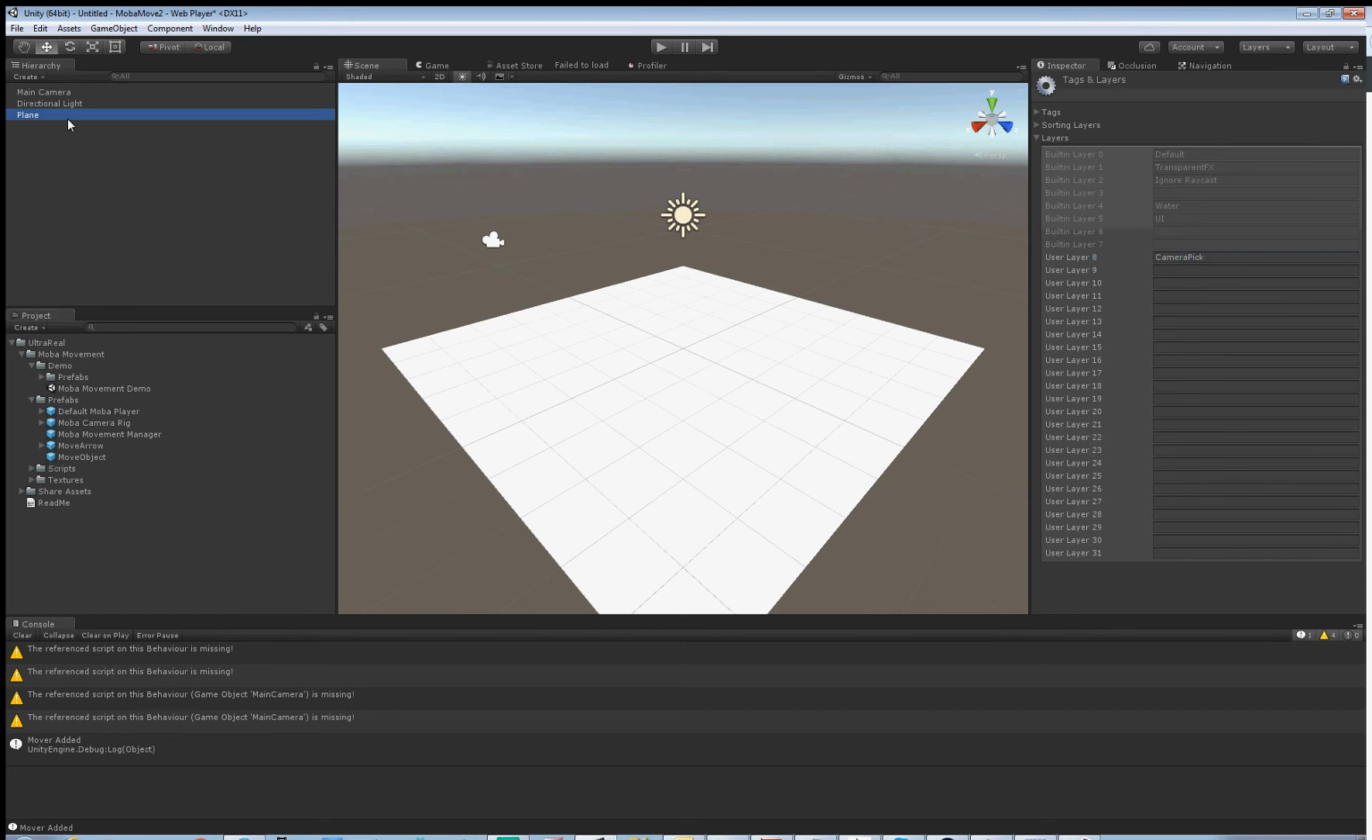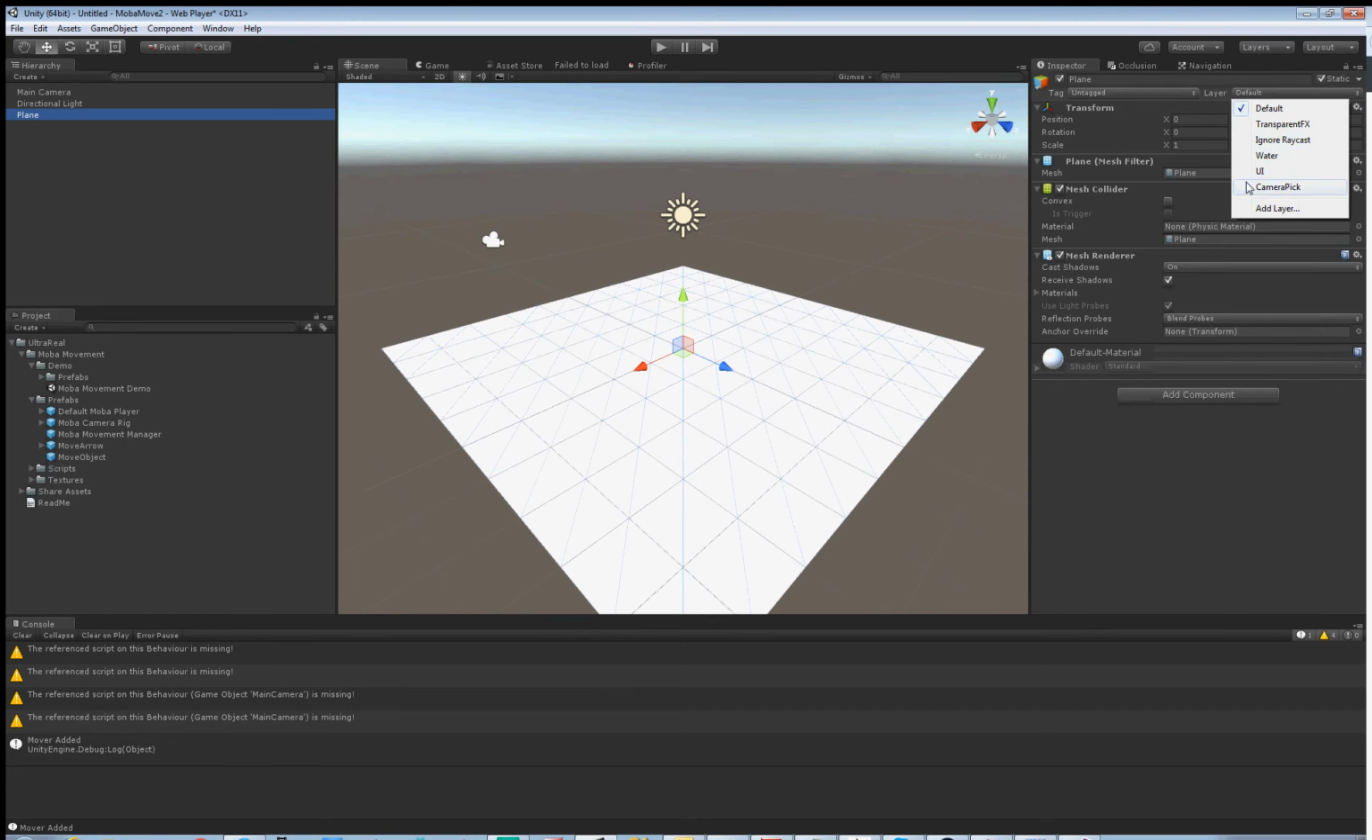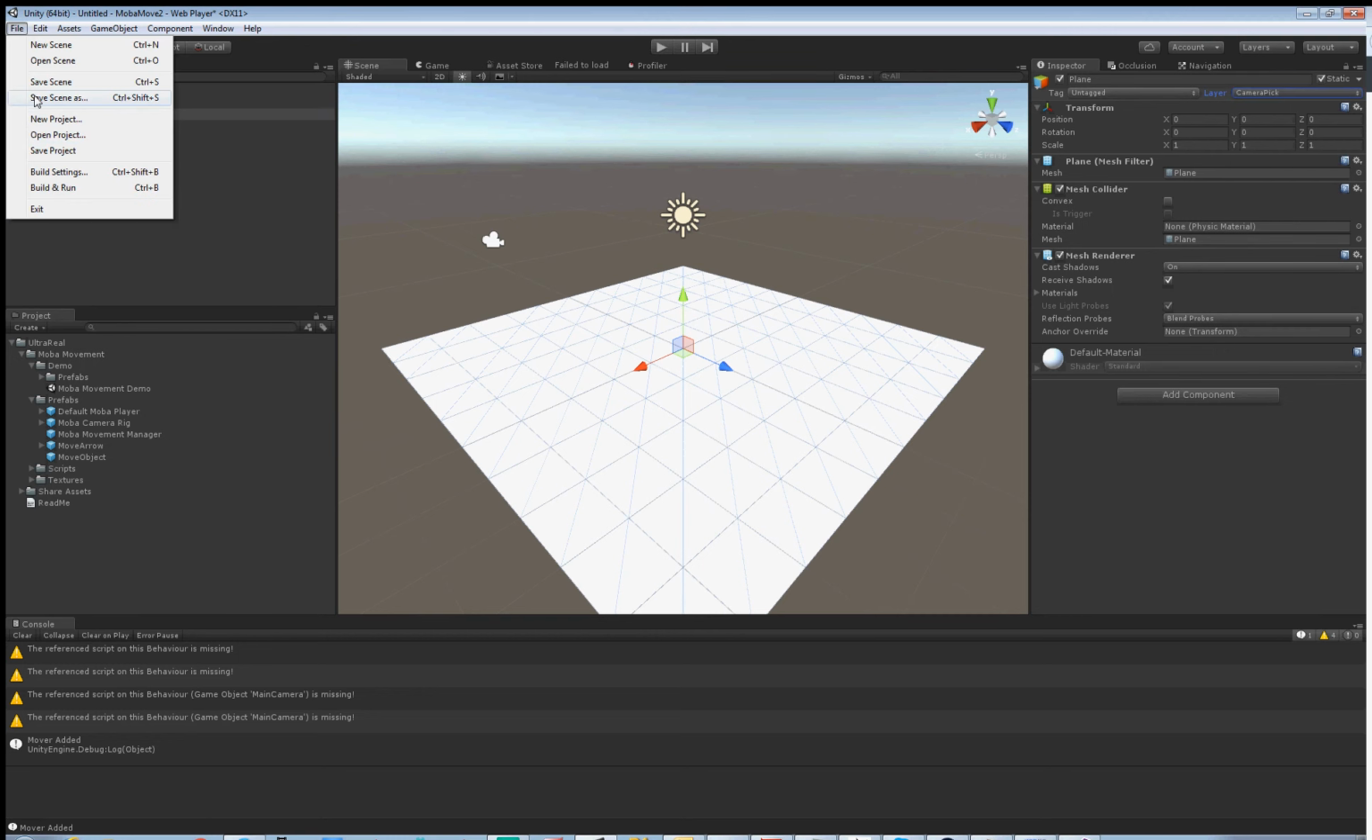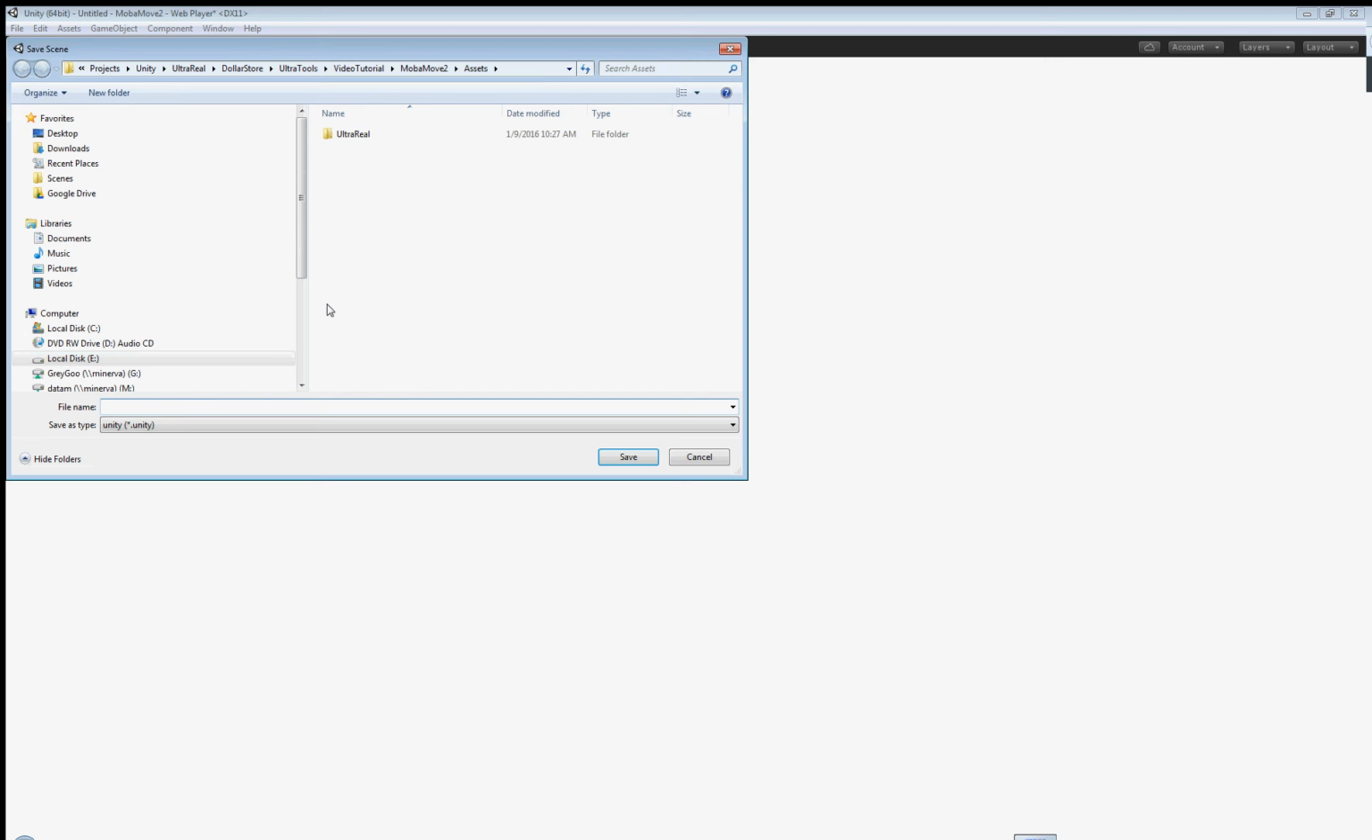So then we're going to go back to the plane again and make sure this layer is assigned to camera pick. Now we're going to save the scene. And it's taking a long time. There we go.